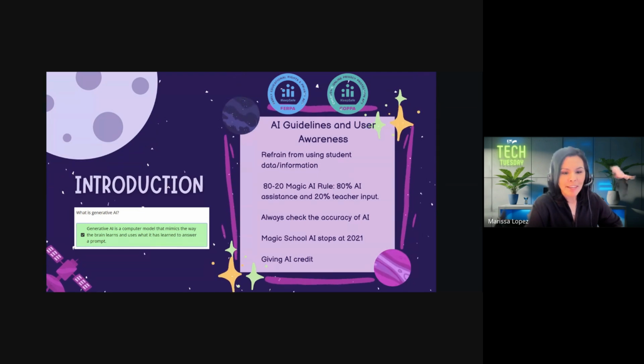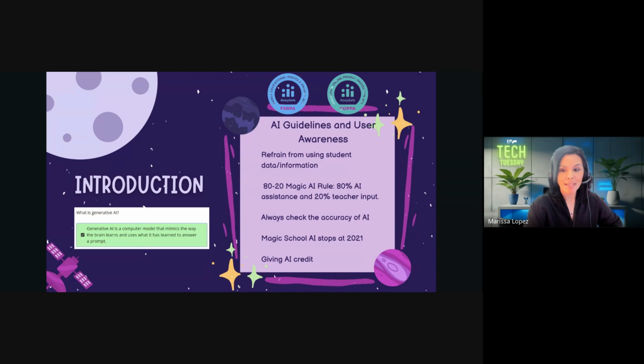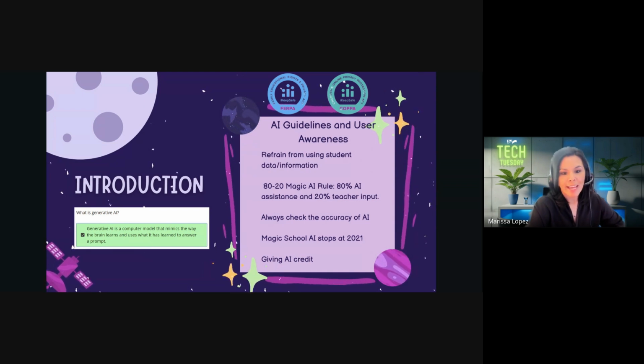They do have a rule in the Magic School AI world where it's 80% magic, so it's AI, and then 20% is the teacher or the user's input. So they don't want it to be, and it really can't be, 100% Magic School AI because you still need to put in what you want, the TEKS that you're requesting, and it still needs that teacher feedback to give you the best results. Always check the accuracy of AI.